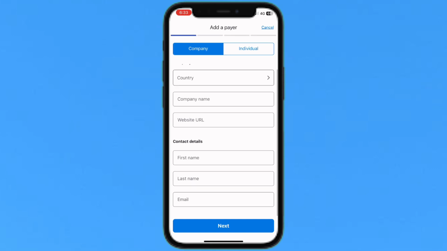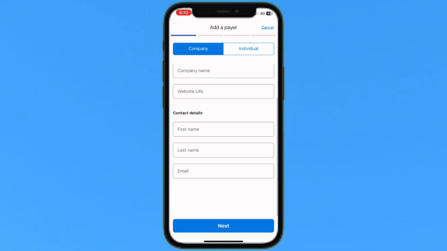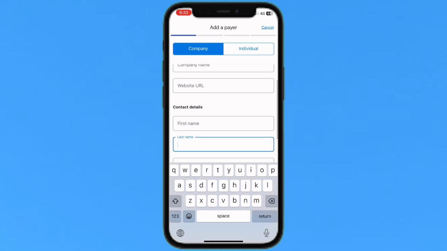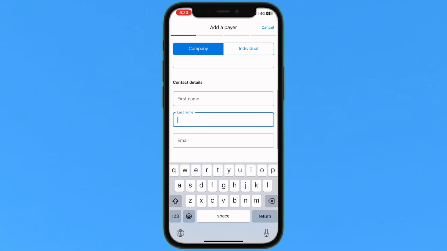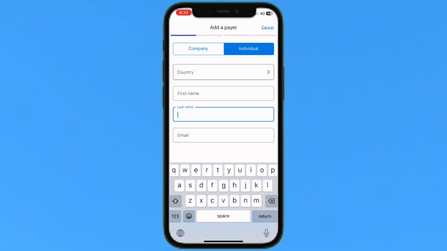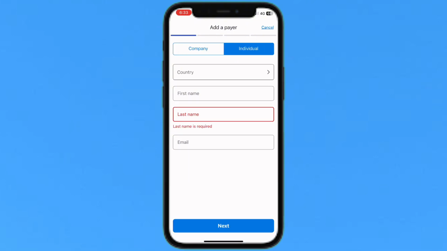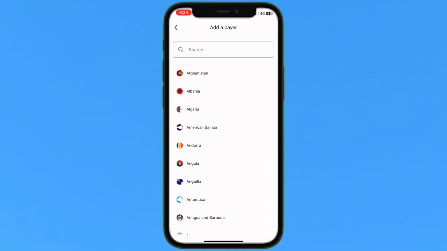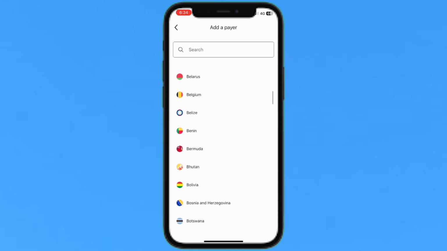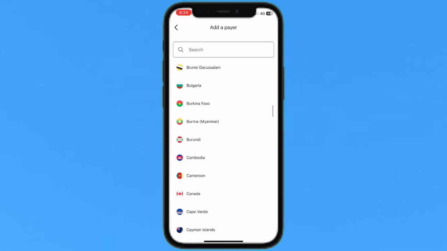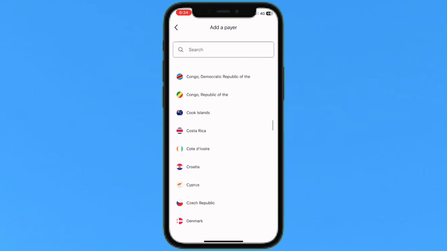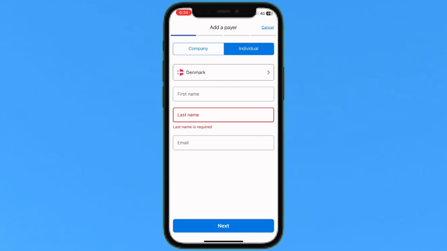So just tap on a Payoneer account and just tap to add a payer. If your payer has a company, you will just fill in all the company information. If they don't, if they are individual clients, you will just tap on individual. The first thing is to select the country where your client is from, like America, Canada, and US.